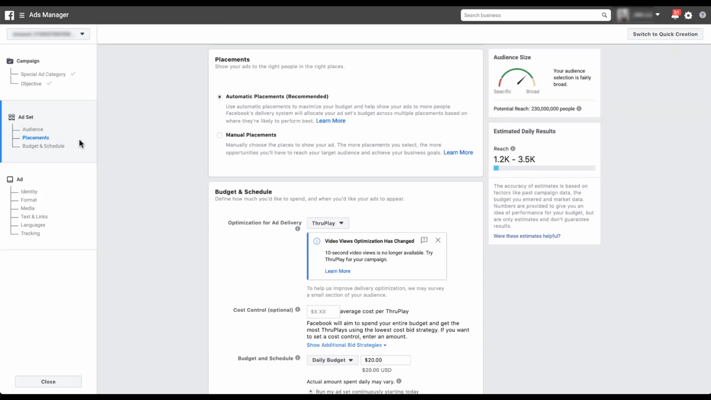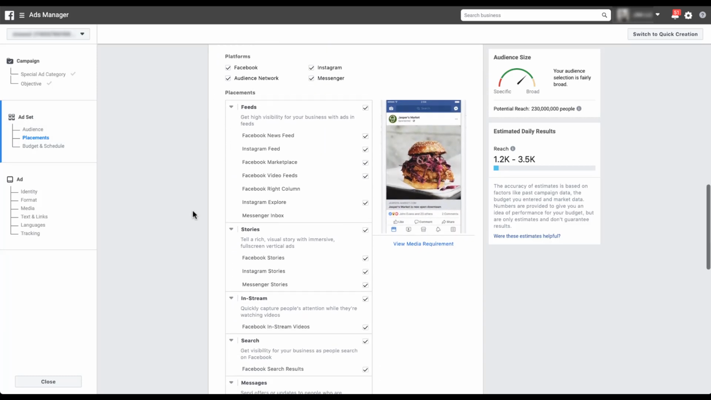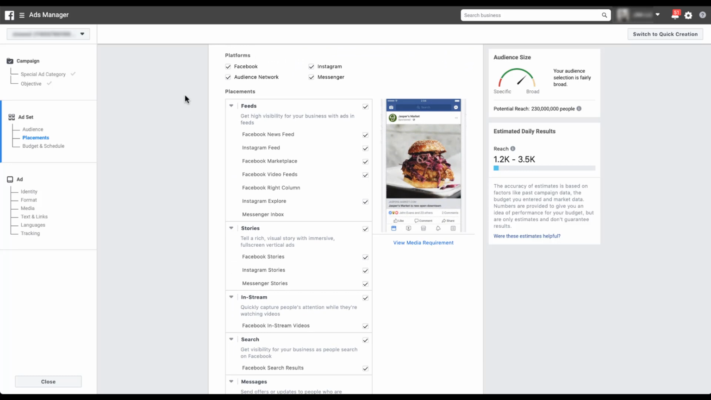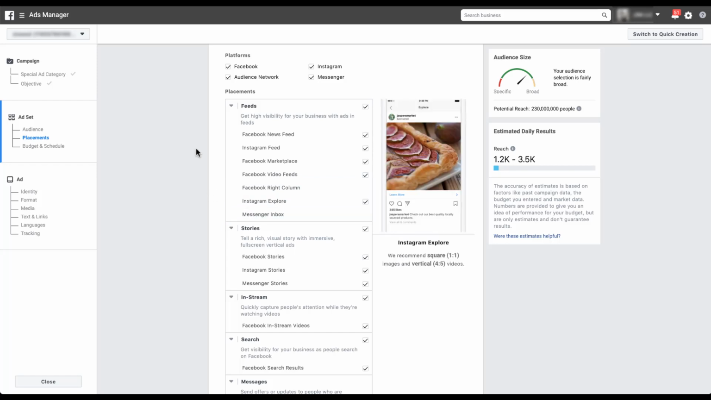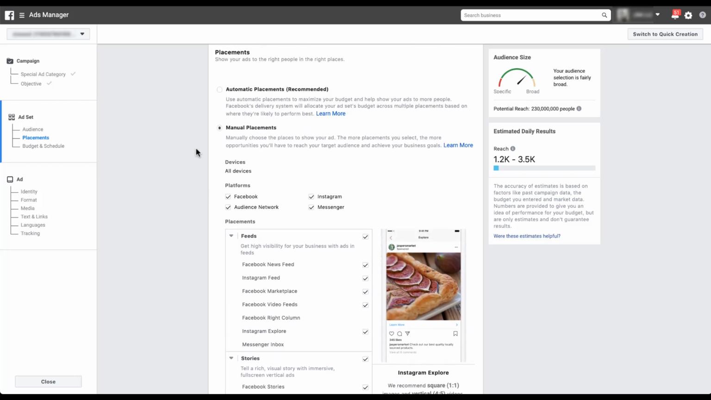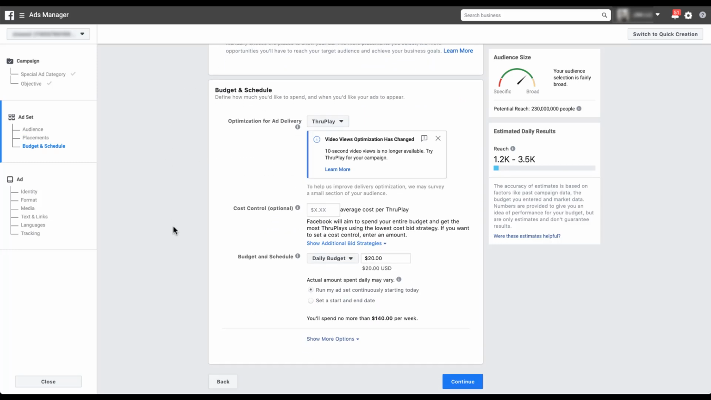So taking a look at placements, we do have a lot more options in the placement section here. Opening up manual placements, you'll see that all of the platforms are selected. So we've got Facebook, Instagram, Messenger, and Audience Network. There are only a few that are not checked, like right-hand column and Messenger inbox. There are a few further down the list. But for the most part, we have the ability to target all of the placements on the Facebook network with video views campaigns. The last section I have here is budget and schedule.